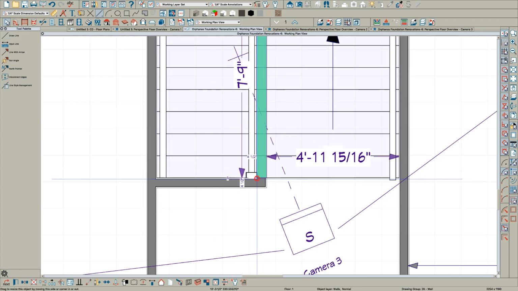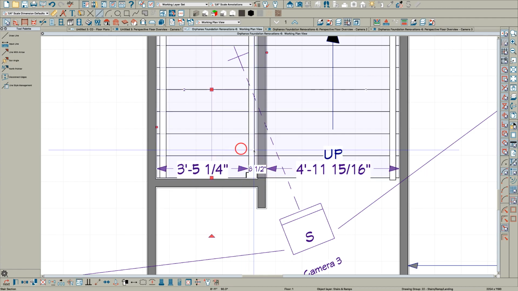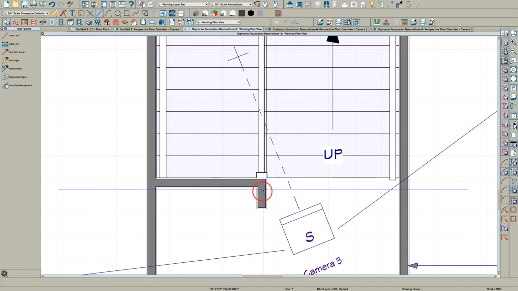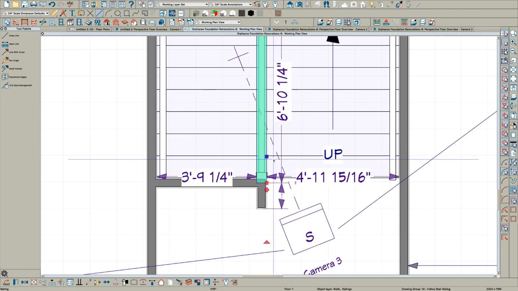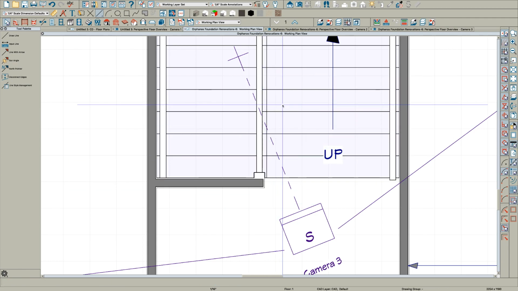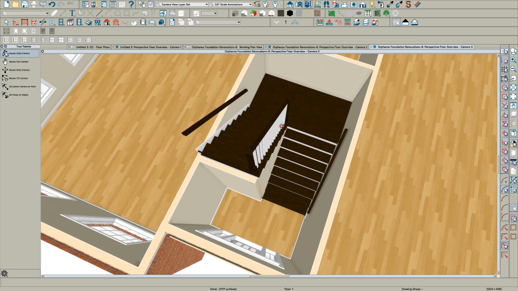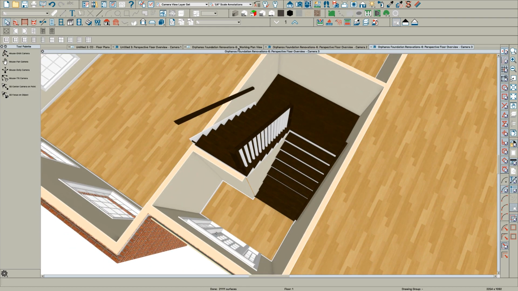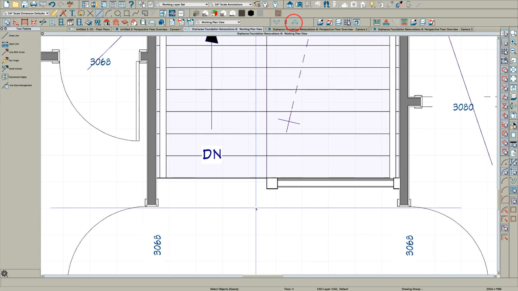There you go. So I'm going to pull it out. Then I'm going to take this and I'm going to center it on the wall. Then I'm going to highlight it again and move it back just a little bit. There you go. And I'm going to get rid of that. That was just so I could see what I was doing. So let's see how it looks. It looks pretty good. So let's go upstairs and take a look.